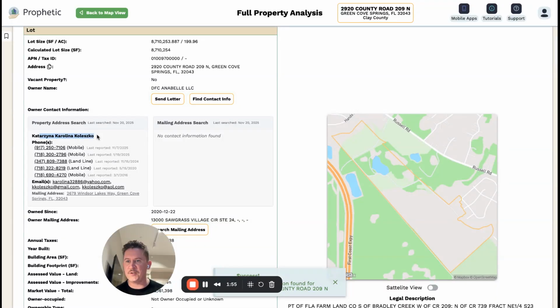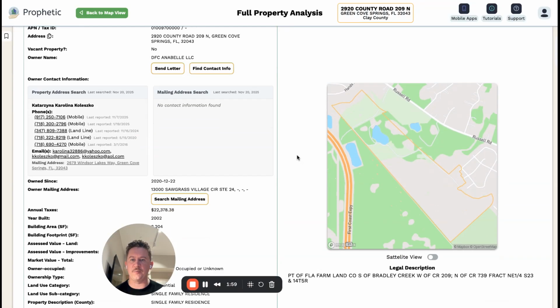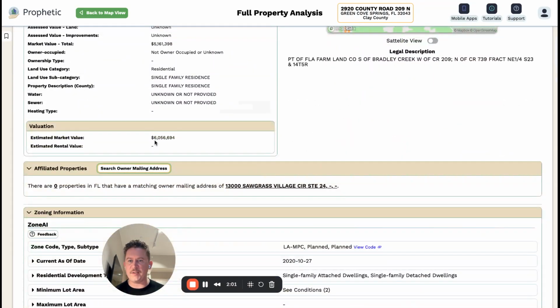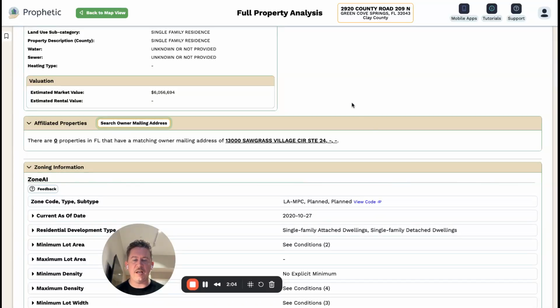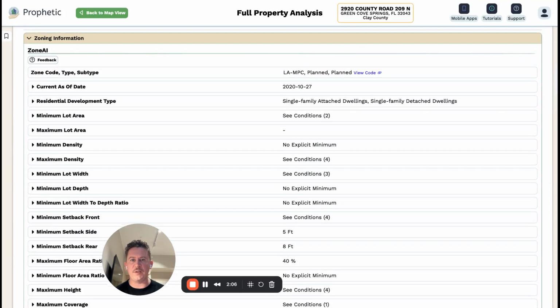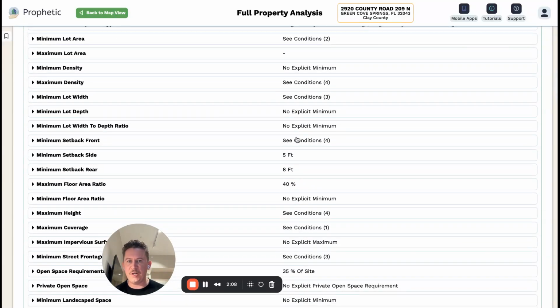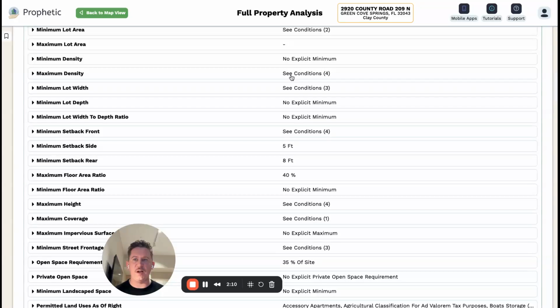And what do we see? Here's our owner. Here's several different mobile and landlines, as well as emails to contact them through. Down here, we have the Zillow estimated value. We don't see any other properties that are affiliated with this owner. However, coming down here, we see all these additional zoning values.